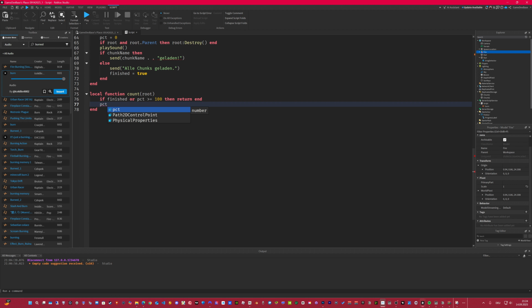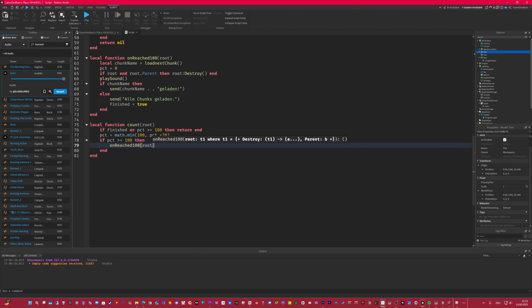pt = math.min(100, pt + 20). Increases pt by 20, with math.min capping it at 100. Then checks if the progress is now at least 100. If pt >= 100, calls onReached100(root). That function handles loading the next chunk or marking everything as finished. Else, if the progress is still below 100, send calls the send function, likely to update progress or status.